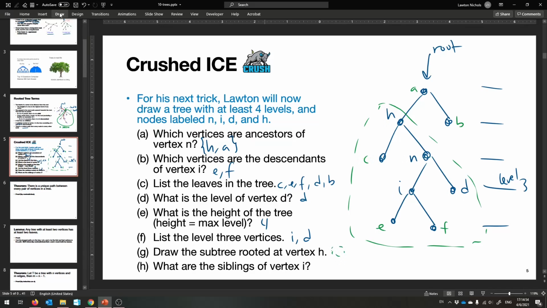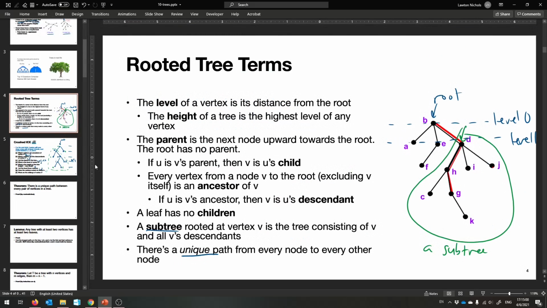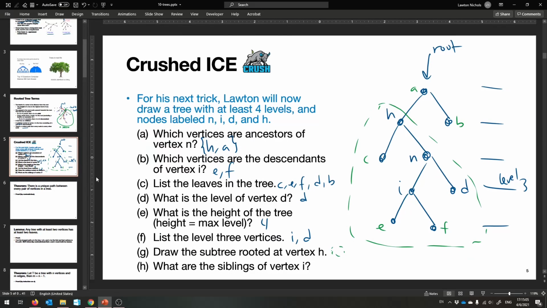And then what are the siblings of vertex I? Can you guess what this is? What sibling means? So I didn't write it here again, I don't think, but sibling, all that means is who's at your level, like who are you next to, right? So like the sibling of I, related by a parent, right, is going to be D. Okay, so just D is a sibling of I right now, and that solves it all. So hopefully that wasn't too bad. Lots of terms and getting practice with them.